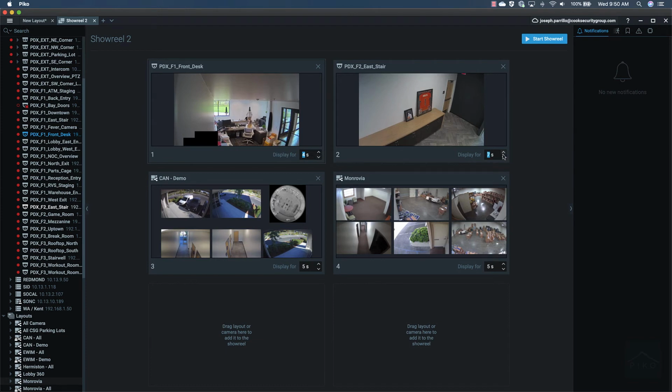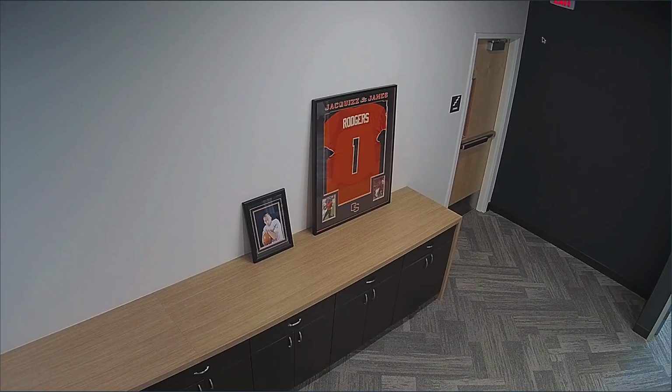Say I wanted this one to be for 7, this one to be for 3, and this one to be for 8 or 9. Click Start Showreel, and what you'll see is that the cameras or layouts will gradually go through their associated showreel.